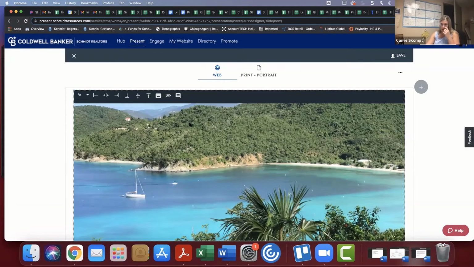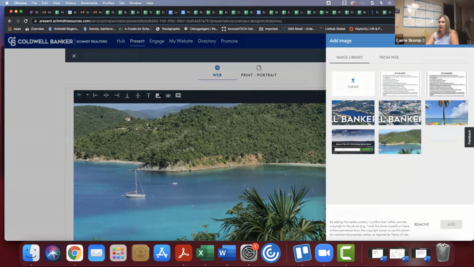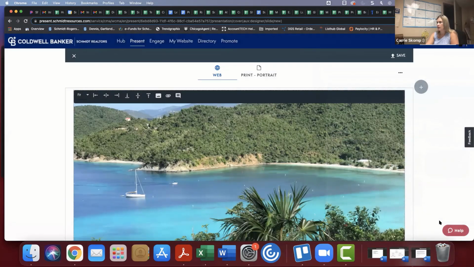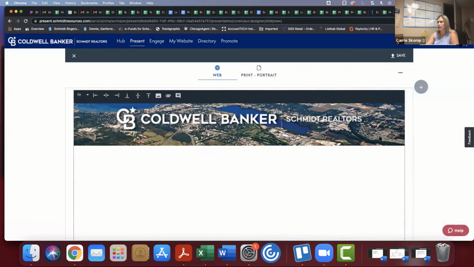Now you might be like, oh, well, that's way too big. I don't want that image. If you click on the little image, which is always the square with the 2 little mountains on it, you can come back here and choose a different image if you would like to, and then click add. It's going to overwrite the other image and it pulls in the image from here.